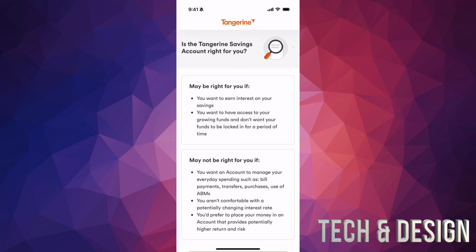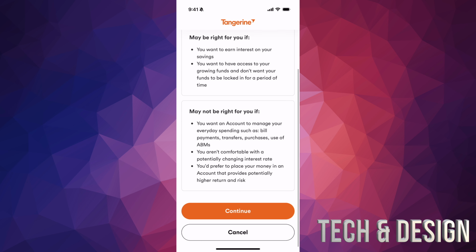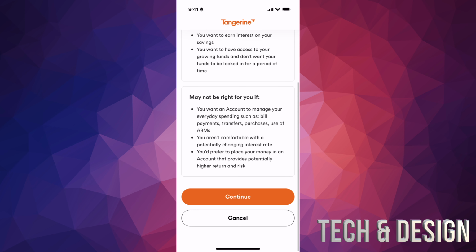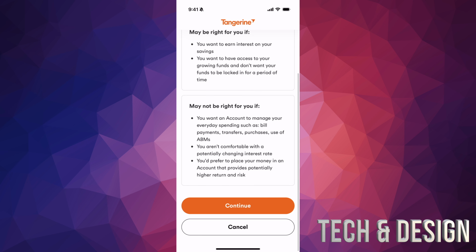So it's gonna be right for you if you just wanna save. But basically you want a checking account if you guys wanna do other stuff, which is, for example, everyday banking such as paying bills, transfers, purchases, and using ABMs. So right here, it's gonna tell you this is not right for you if that's the type of thing that you guys want. You guys want a checking account, which by the way, you're gonna be doing the exact same thing that I'm doing right now anyways, if you guys chose a checking account.